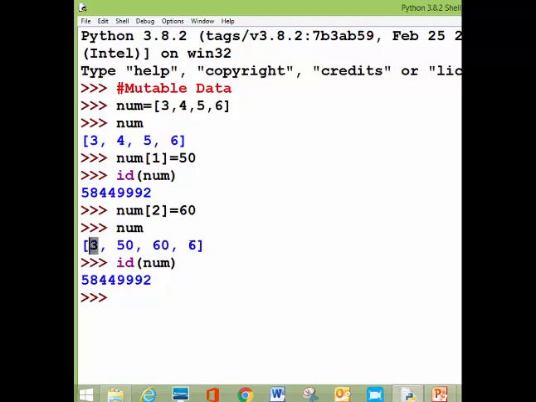So these we call mutable data types. That means the value has been changed in place. The ID is the same, in place means the same ID; with the same ID we have changed the value. Initially it was 3, 4, 5, 6. Now it's 3, 50, 60 and 6.